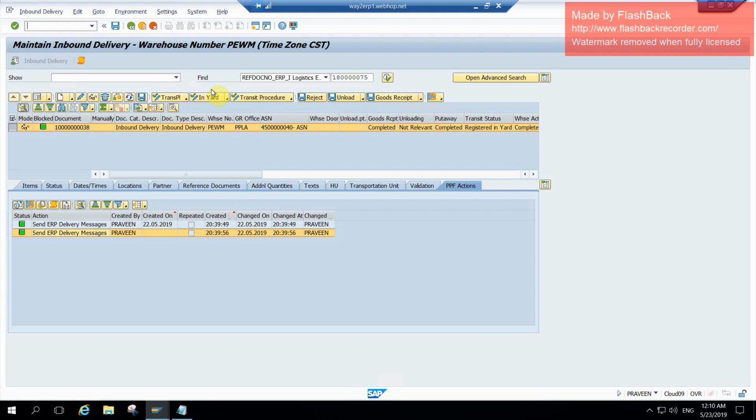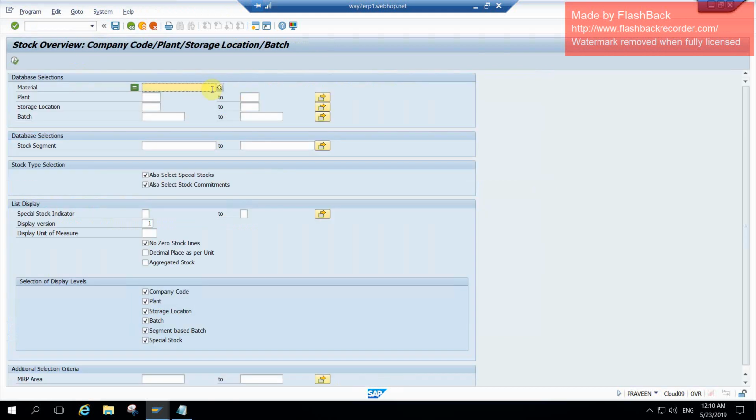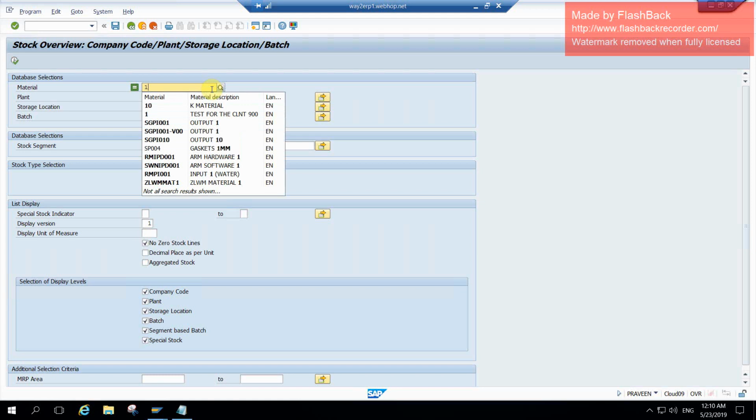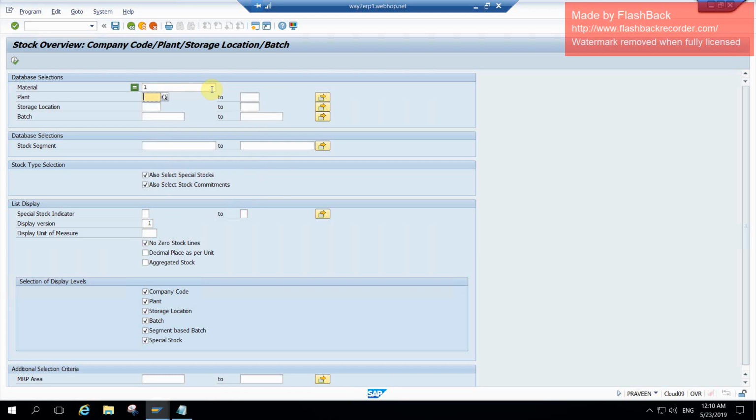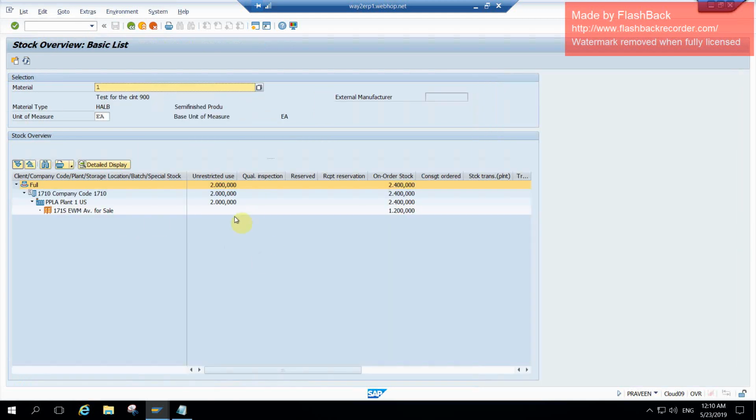So the quantity is 99. I go to transaction MMBE because this is S4 HANA 1809 system. So the entire thing is in one box. My storage location is 171S. This is where it has to post. So I've tried to create an inbound delivery for 99 quantity. See, I don't see this 99 reflecting in the MMBE. Something somewhere has gone wrong.